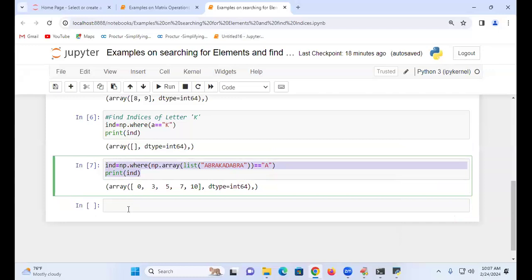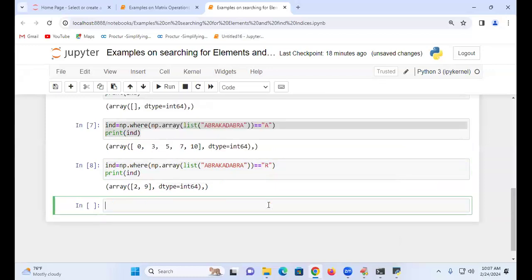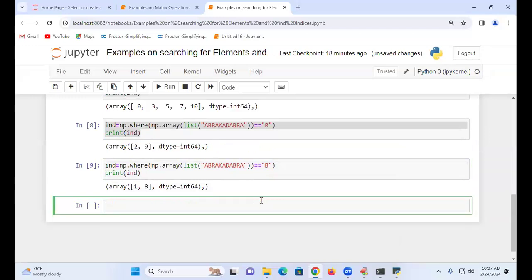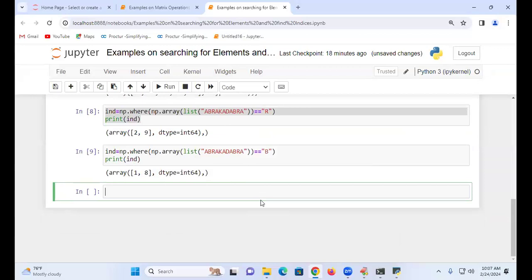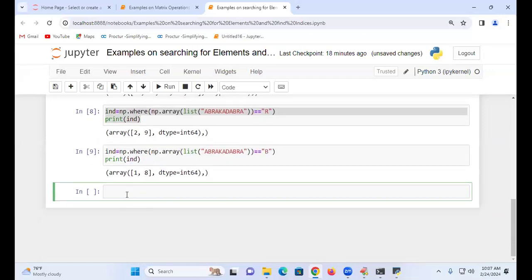Such types of codes are coming here. Don't get any confusion immediately. Here I am writing R, R related indices are coming. Like this, I am going to write something like B. This is the data we are going to get. Are you able to follow? So what is the importance here? The where function will give you the indices of a particular value. Last, one more thing. This is string related, very frequently asked.